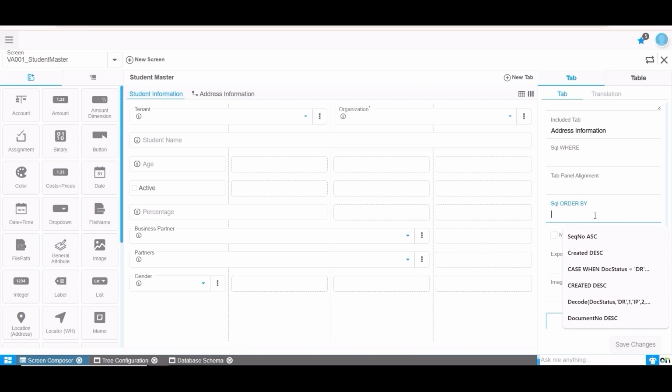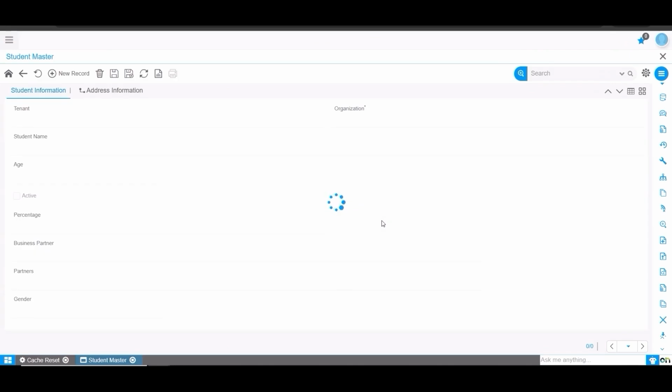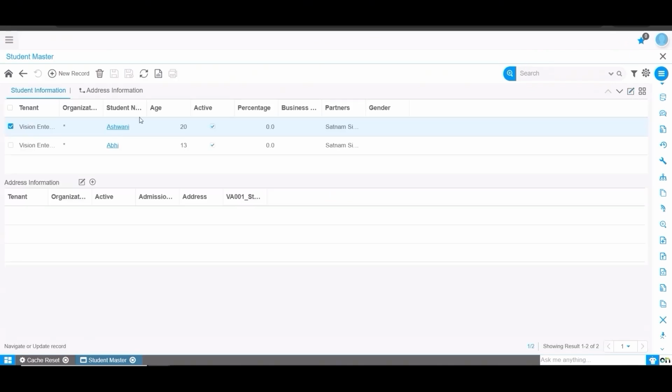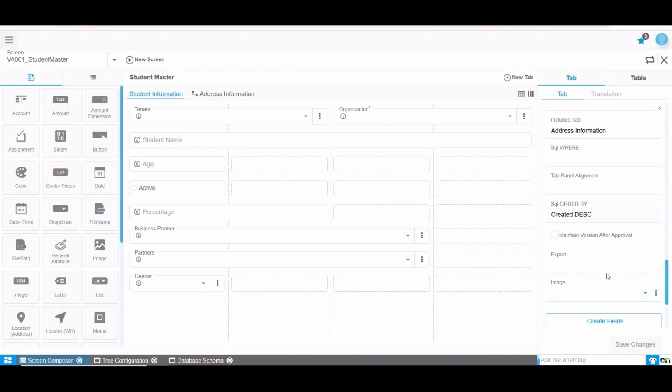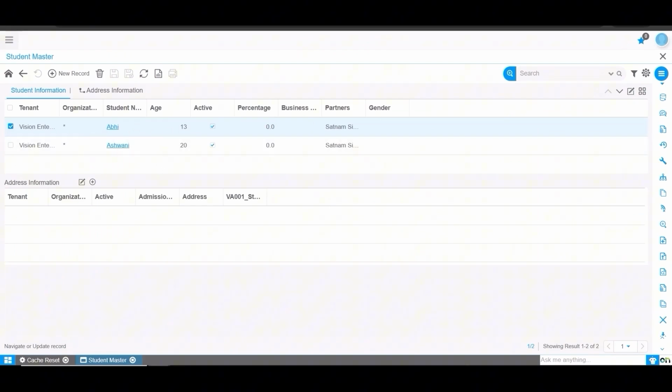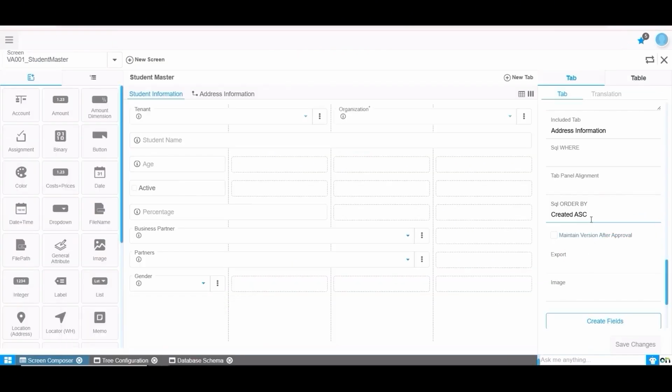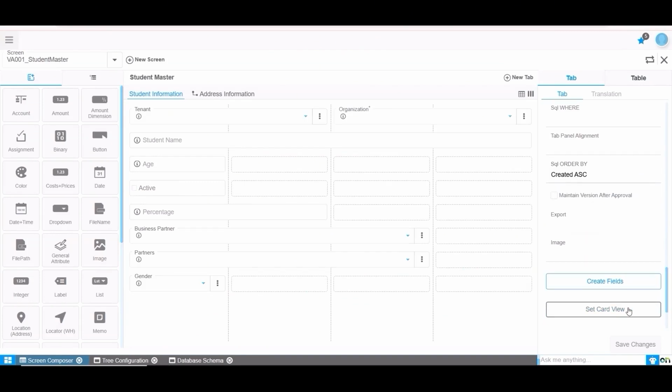For example, I will set this SQL order by to created DESC and save it. Now, the most recently created record will be displayed first, followed by the other records. You can see the Ashwani record was created first, and then the others. If I change the order to ascending, this record will be moved past Ashwani, and Ashwani will now be the second record. You can apply SQL order by to any field in either ascending or descending order.